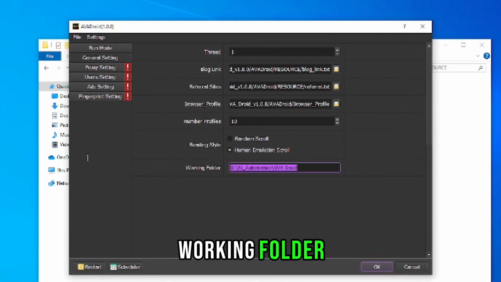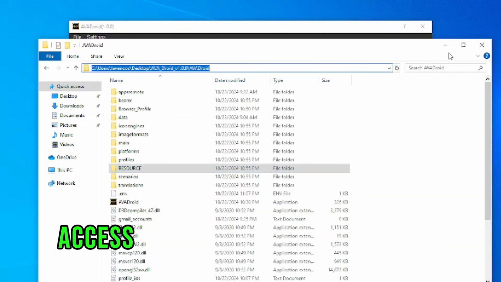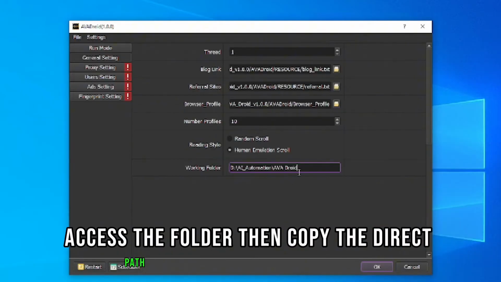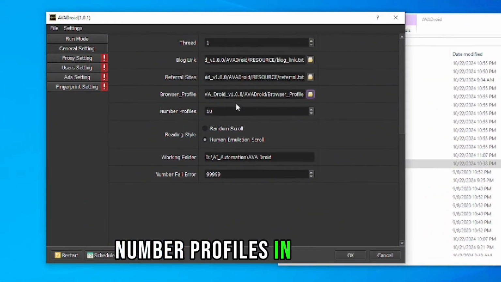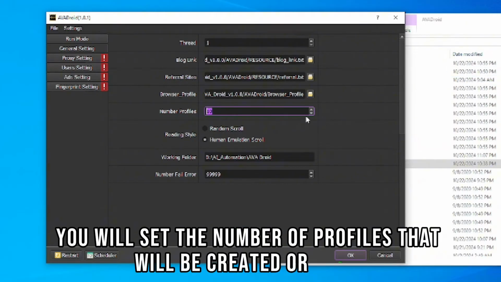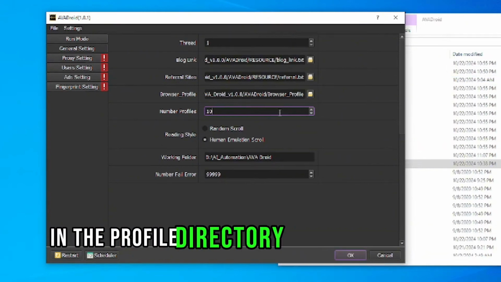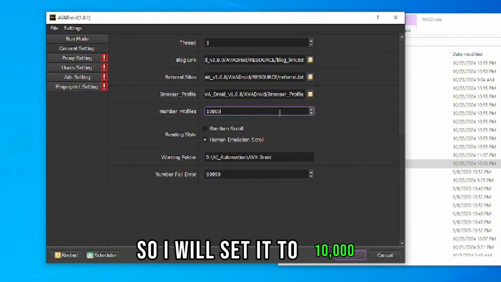Working folder. Here, you will set the main directory for the tool. Access the folder, then copy the direct path into the working folder field. Number profiles. In this field, you will set the number of profiles that will be created or saved in the profile directory. I want to create 10,000 profiles, so I will set it to 10,000.